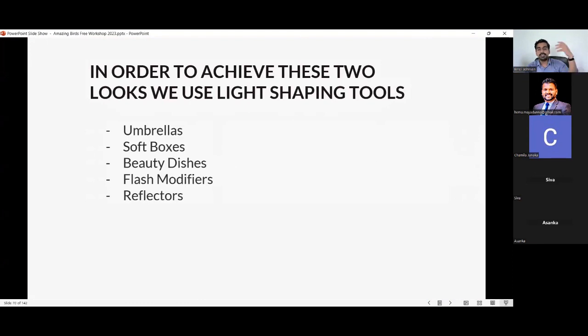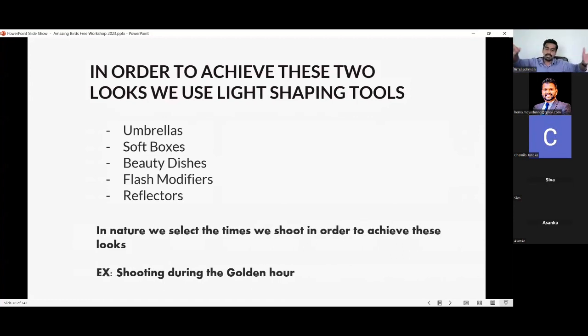Right? So in order to achieve this soft light, we use different light shaping tools, soft or hard light. That's why we have umbrellas, softboxes, beauty dishes, flash modifiers. On top of the flash, we put all these modifiers so that the light will be softer. Okay. Reflectors, we carry these big reflectors to reflect light.